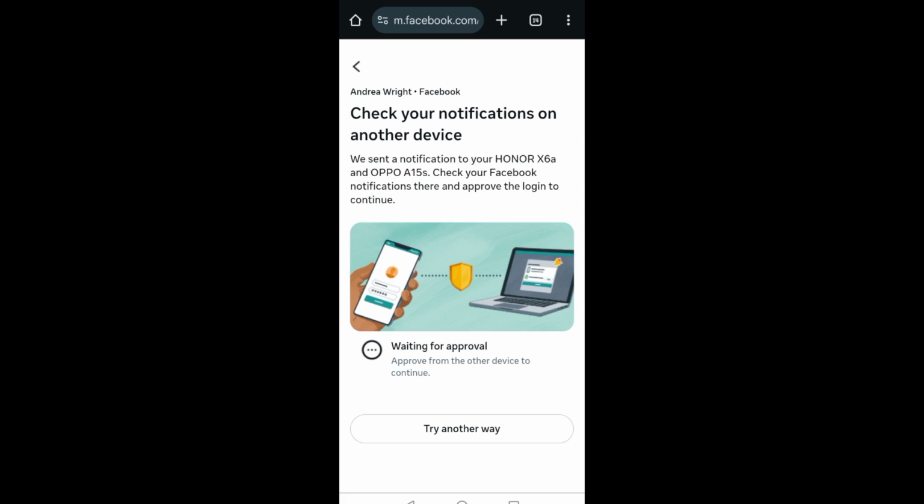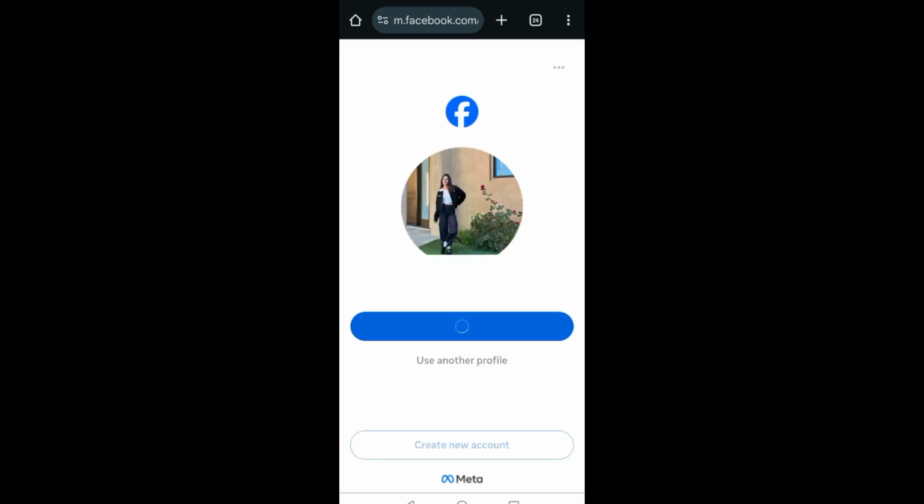So just allow. Now I'm grabbing my phone. I just have to click yes, it's me. Then wait for a couple of seconds and I should see this. So basically, this is how you reactivate your Facebook account. Just click continue and it will take you directly to your Facebook.